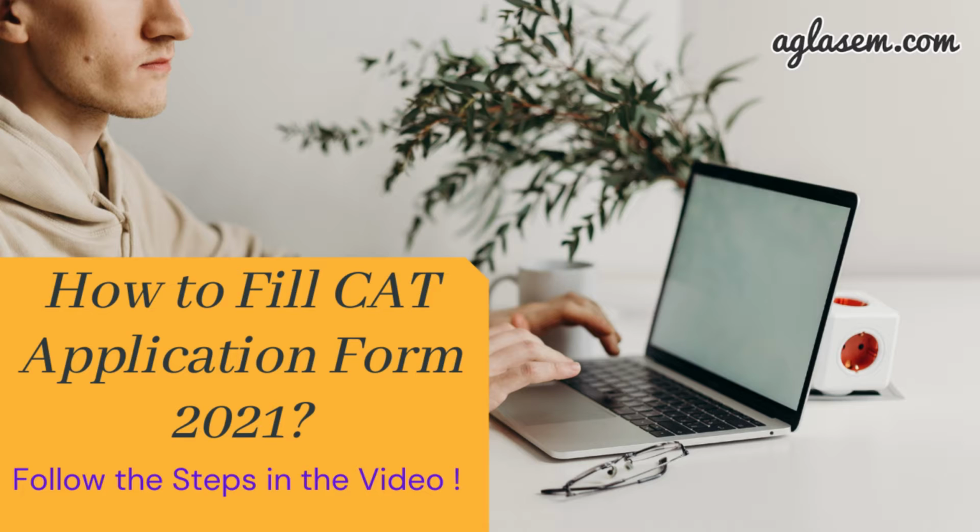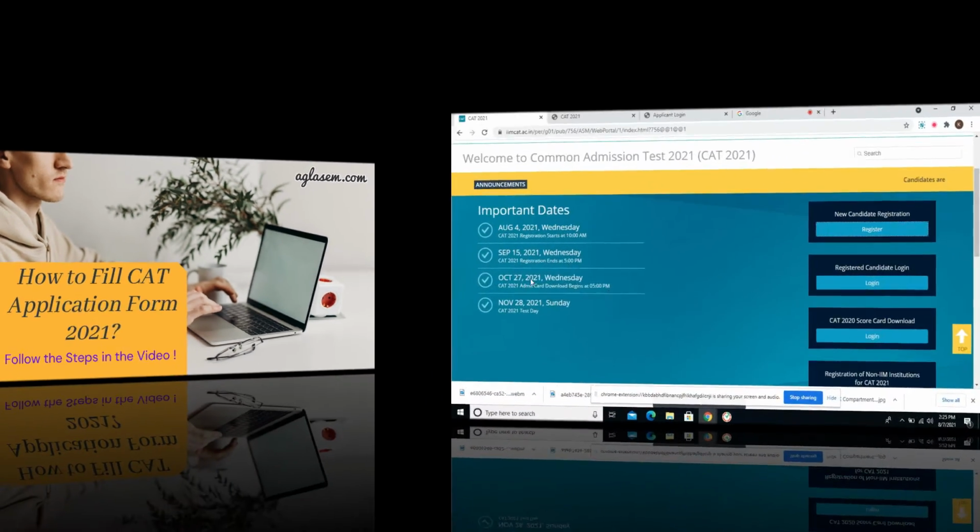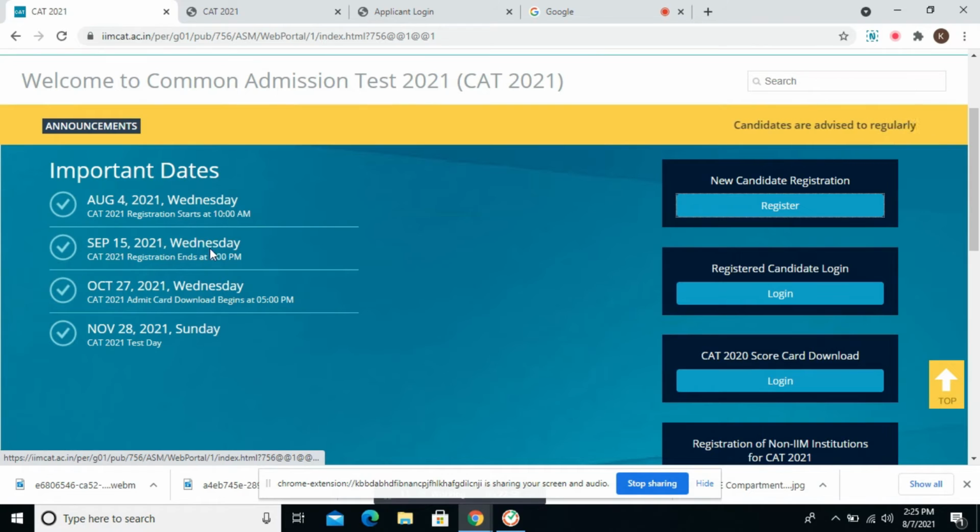IIM Ahmedabad has released the application form for the Common Admission Test, i.e. CAT 2021 on 4th of August. The last date to fill the same is 15th September and the exam will be held on November 28, 2021. So if you're confused on how to fill the application form, please follow and watch this video until the end.